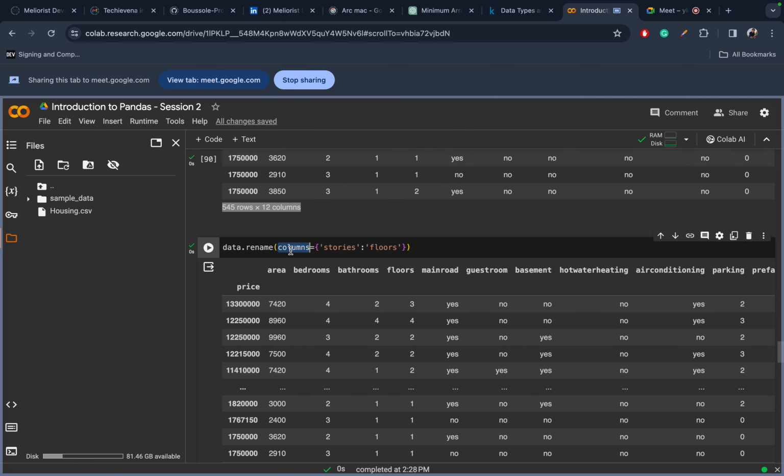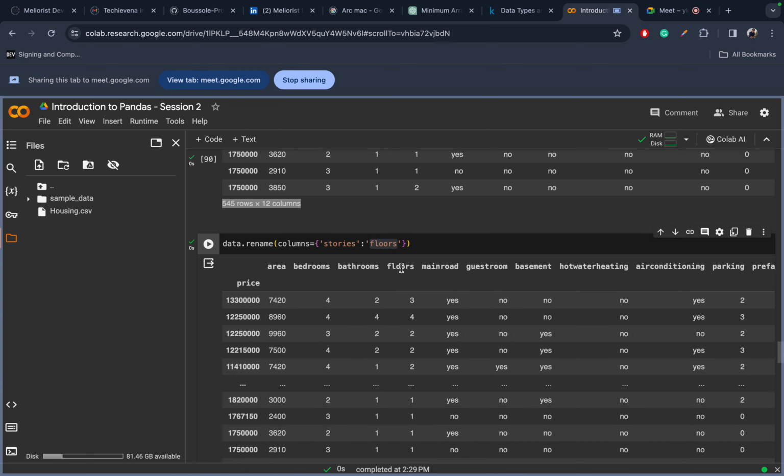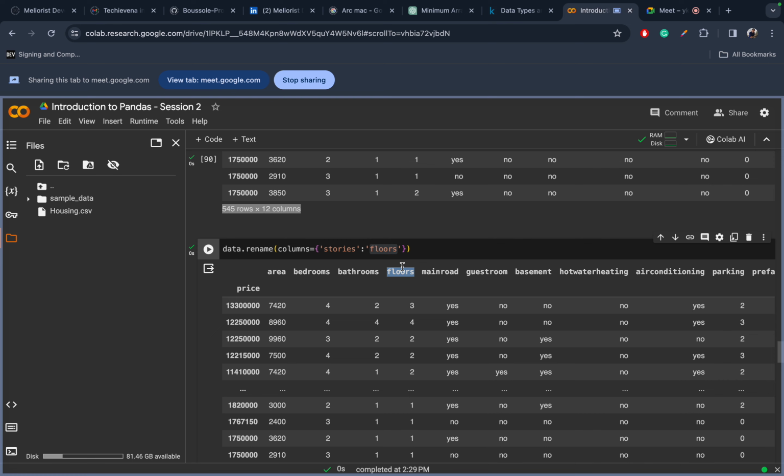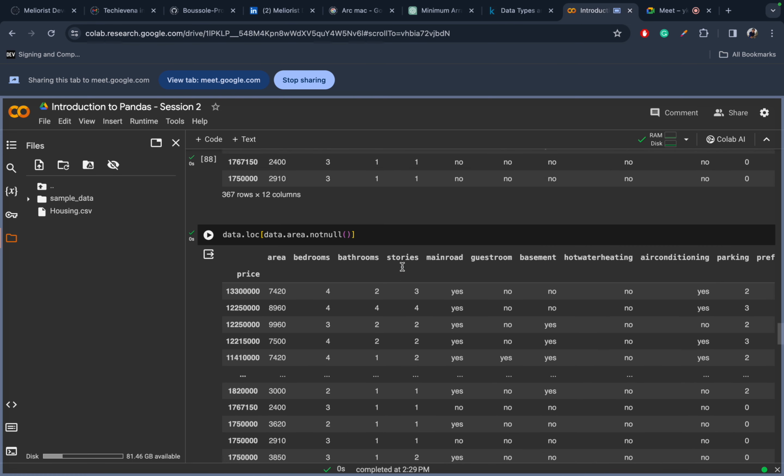So we'll be renaming the column stories to floors. If I had to do that, I'll be passing the columns argument and giving a map to rename the column stories to floors. When I execute that, I'll be getting the data frame in which the stories column is renamed to floors.